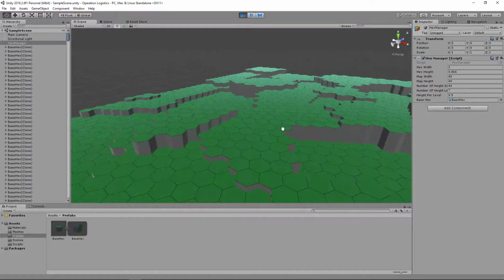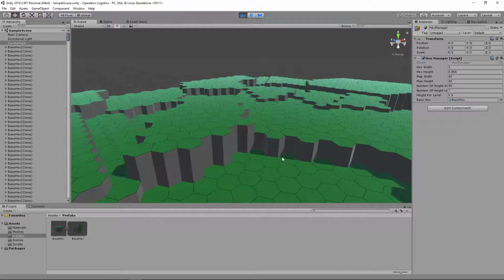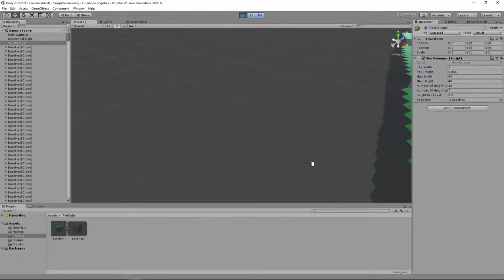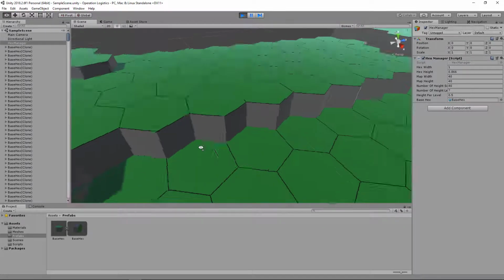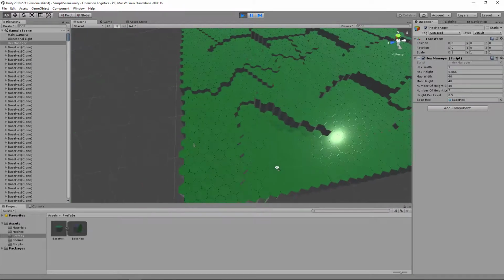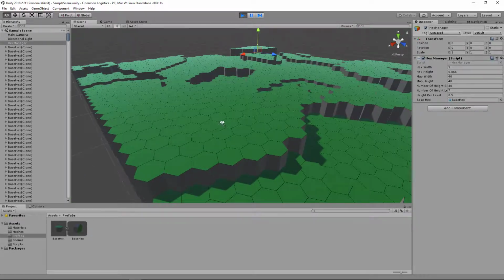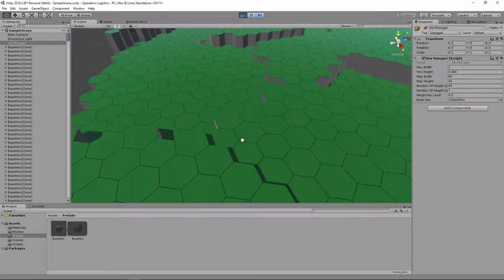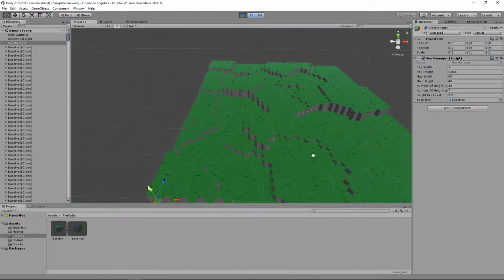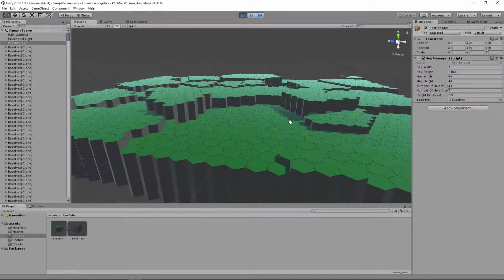Okay. Yeah, this is looking pretty decent. So we now have large cliffs, small cliffs, and just these little terraces, like here. I'm liking this. This is looking pretty good. Yeah, I like that a lot. So the next thing that we can start doing is start doing different hex types and things like that.